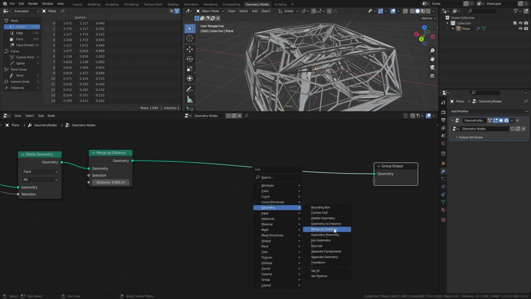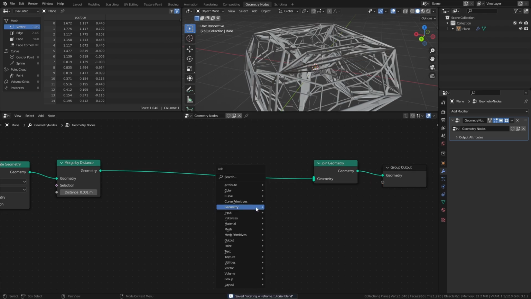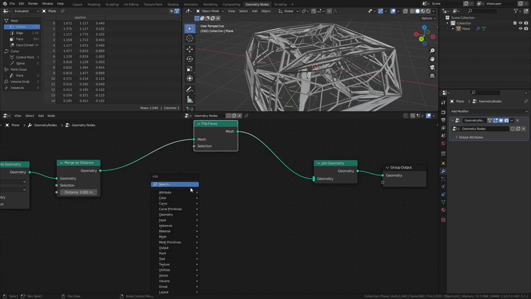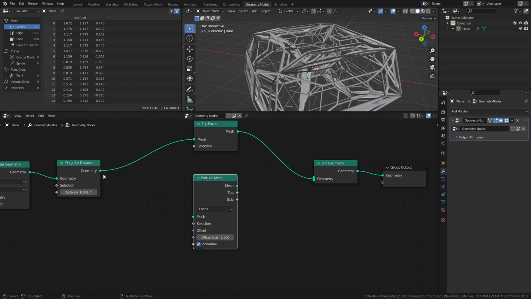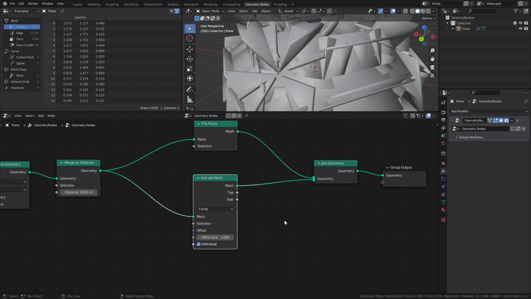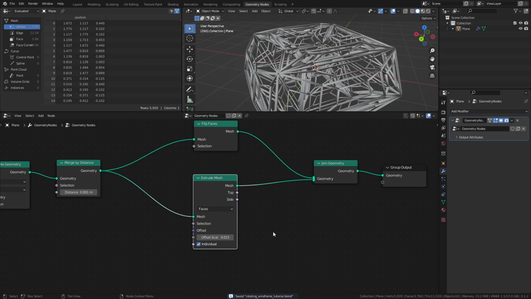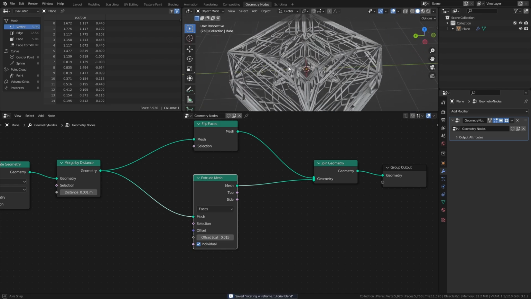Add a join geometry node, a flip faces node, and an extrude mesh node, and connect them like this. Then set the offset scale to something small, like 0.015. This offset scale now controls the thickness of the wireframe.